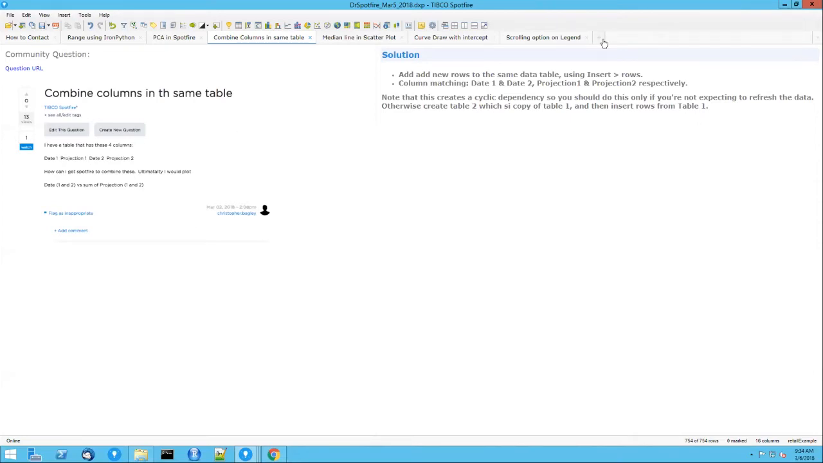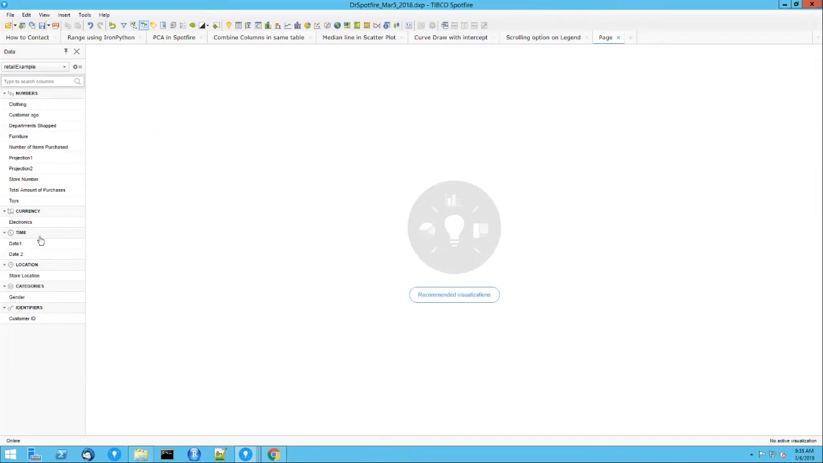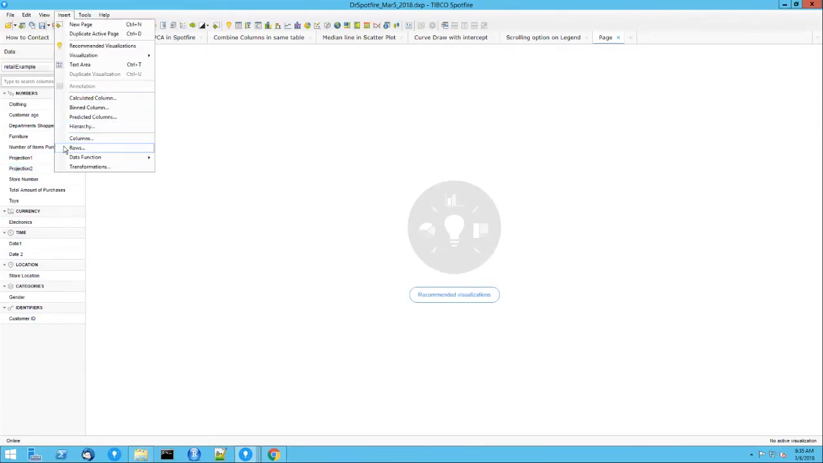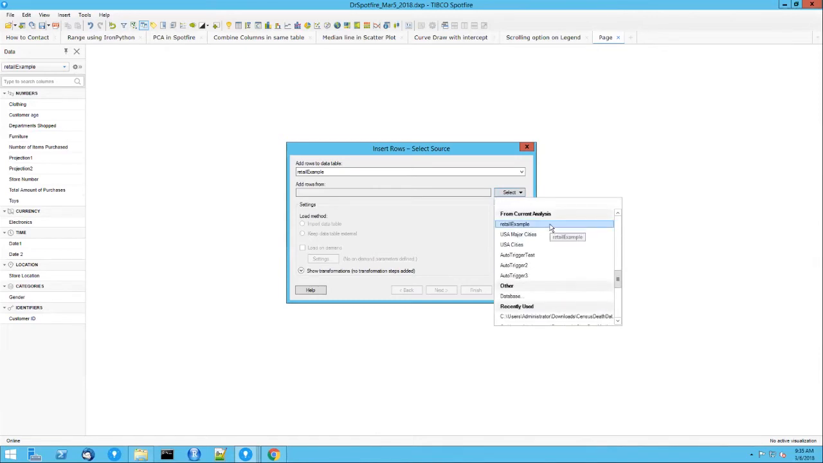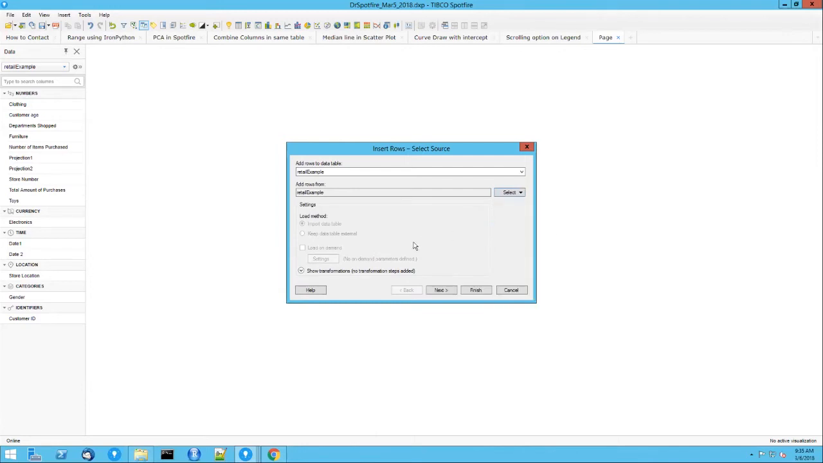For doing this, I already did a little bit of prep work where I have a data table and I renamed the time column to date 1 and date 2, and I renamed the projection to projection 1 and projection 2. What I'm going to do is insert rows. So while inserting rows, I can actually select the same table. I don't need to load another table. I don't need to have another file. I can insert rows from literally the same table onto itself.